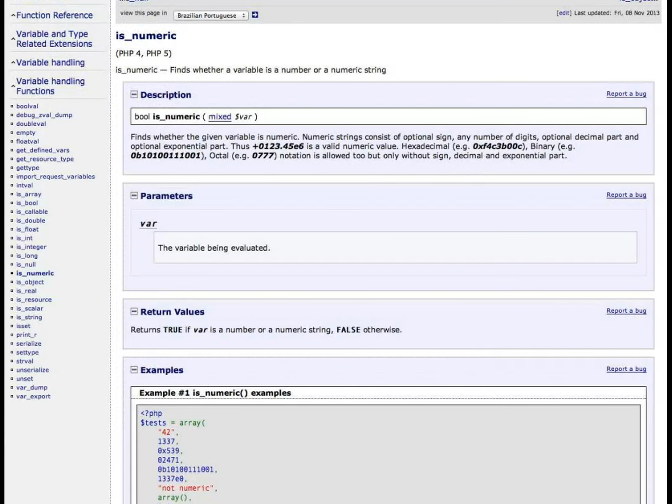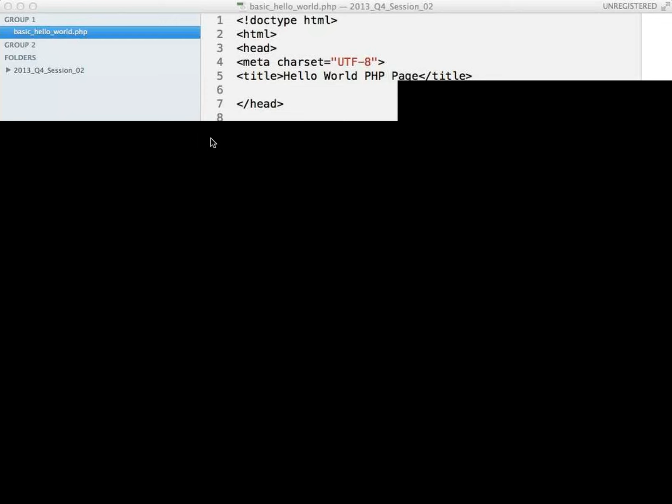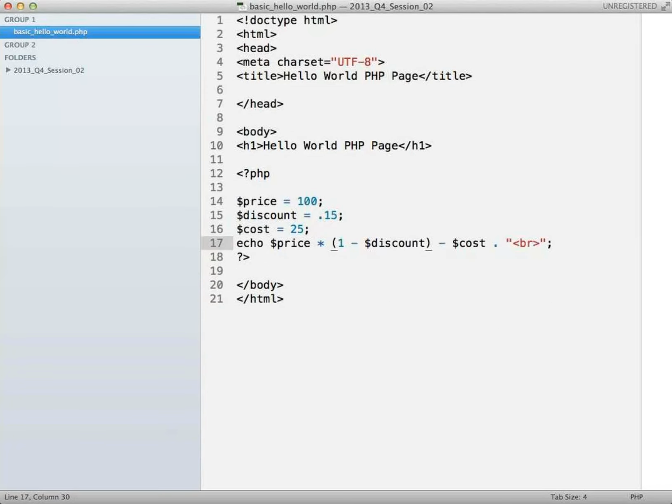Oops, went to the wrong window. All right, so where do we go next?